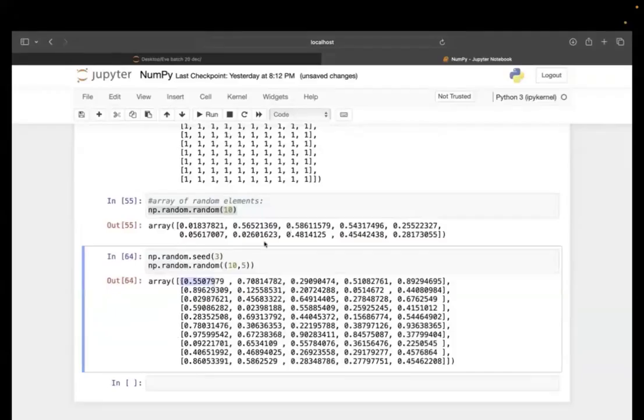Getting the point? Now also understand this thing, guys. Whenever you are declaring the random element, always try to store it in some variable so that the seed can work on that variable. And each time you use X, it is going to give you the same random element, not a different one.